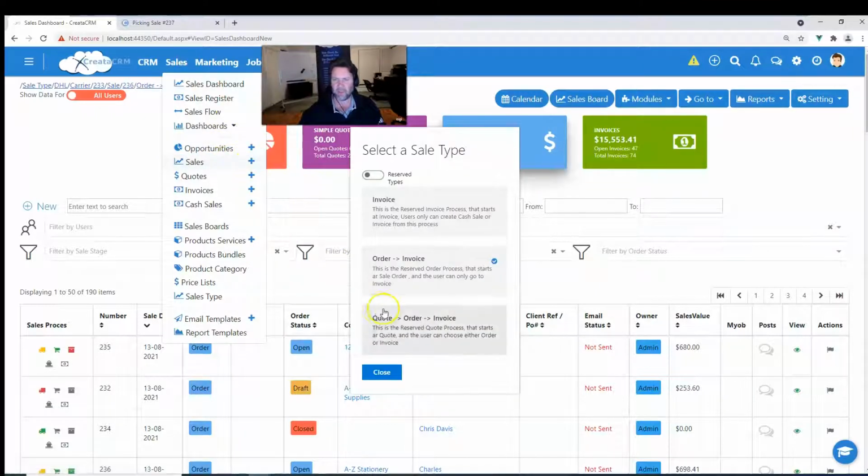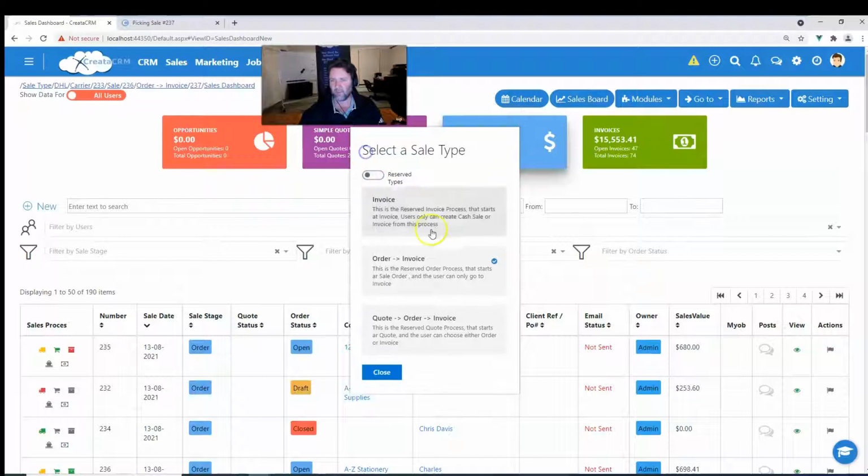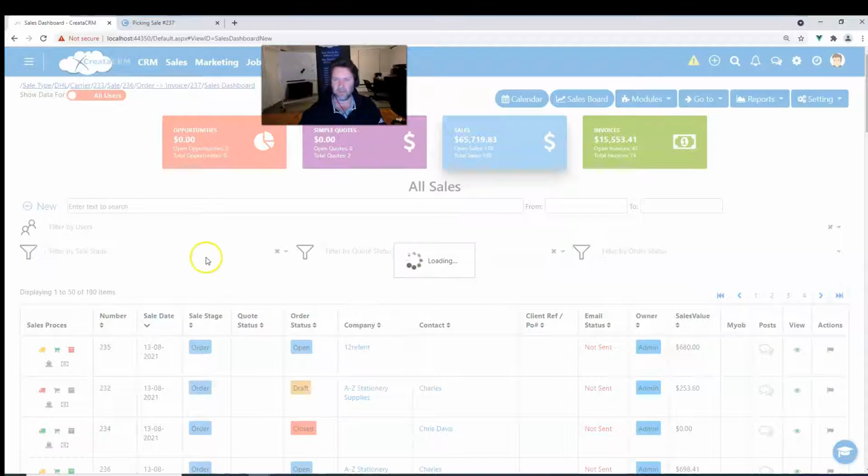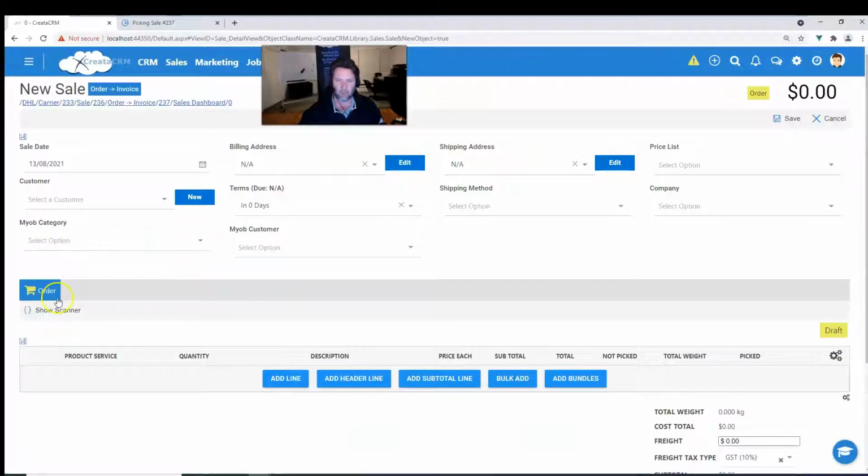Click on the plus button, and it's going to pop up a screen for the 3 processes that you do have. You do have more in here. You can select a heap more that you want. But for this one, we're going to have order invoice. So we click on order invoice, and it's going to start from the order section there.